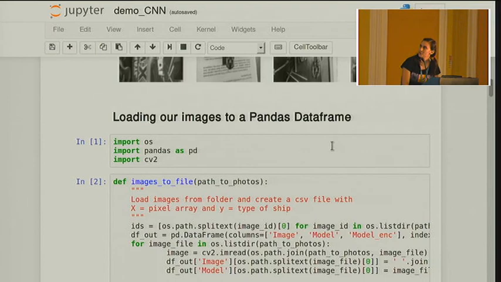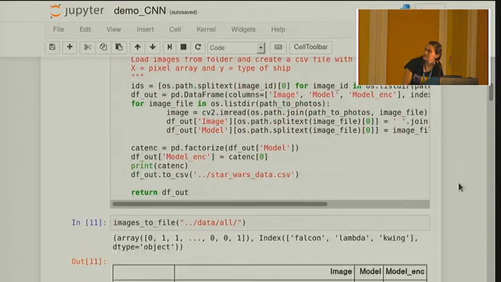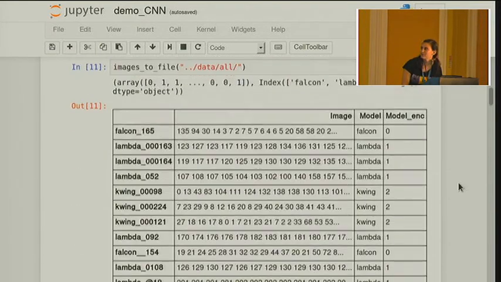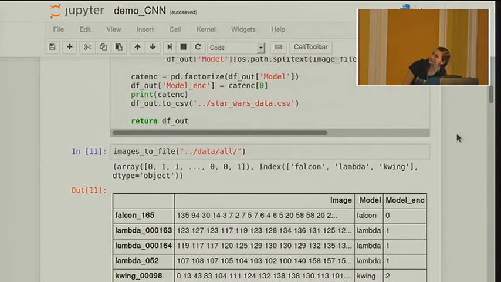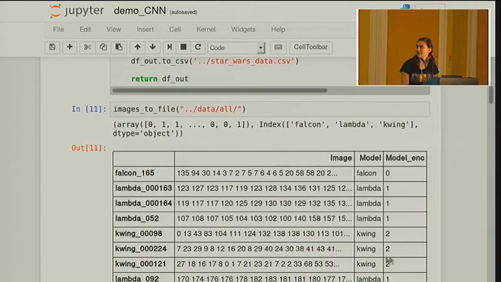So we are going to use Pandas to load the images. I already ran everything because I was thinking that this might happen. So you have the image information right here, the grayscale values, and you have the model. With Pandas, we can use something called factorize, so we see 0 for a Falcon, 1 for a K-wing, and 2 for a Lambda shuttle. So this is information that the network can understand, and not the strings.